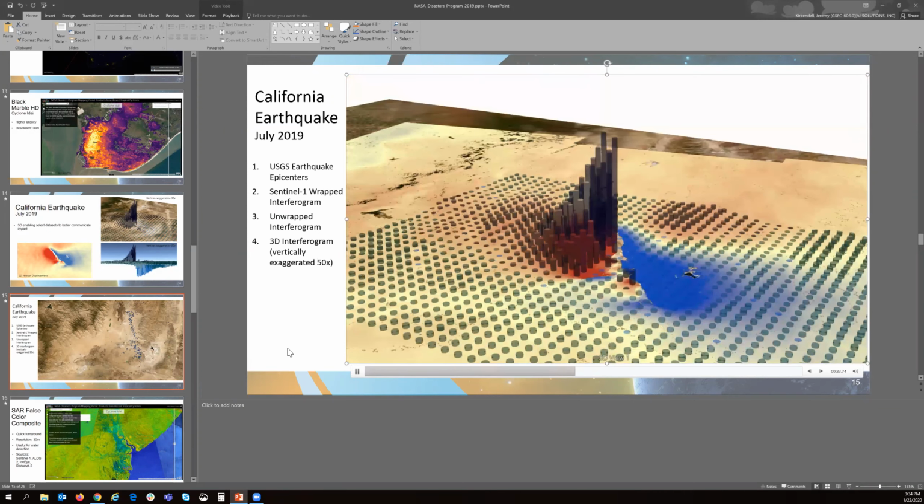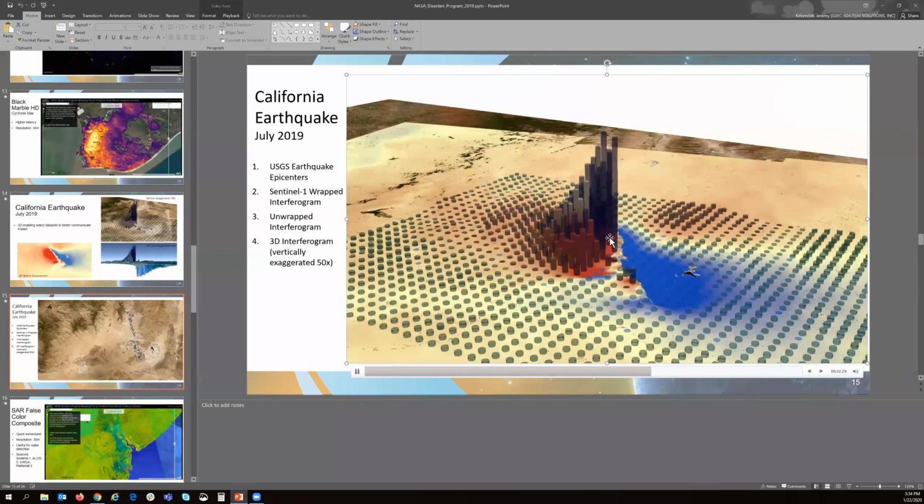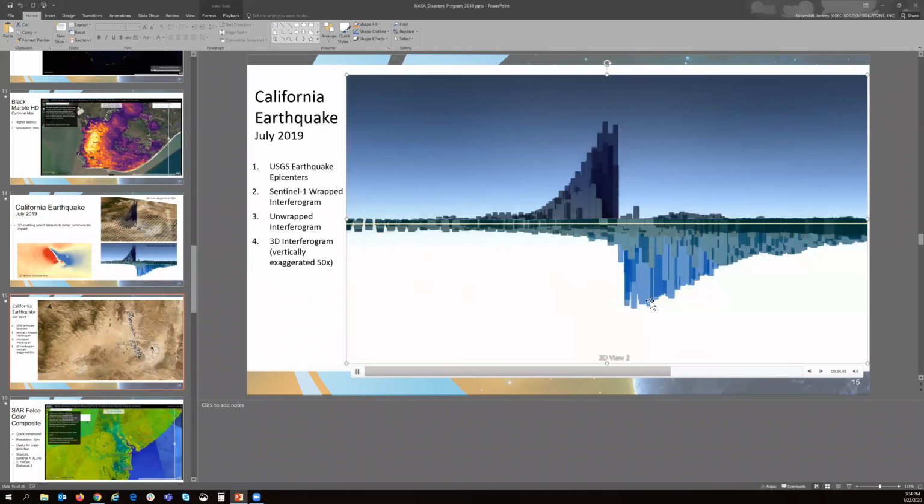Then we have this map that shows the changes on one side versus the other side, a little easier to understand. And then we converted this one into a 3D product that was exaggerated to show the difference, where you can see the ground is shifting up pretty steeply on this side. And then when we go underground, it's a more gradual shift on this side.